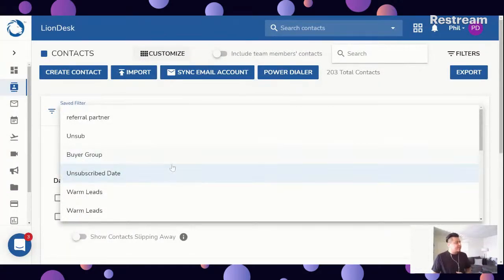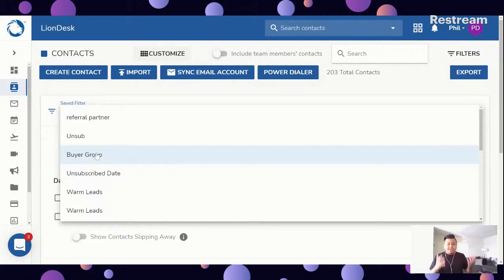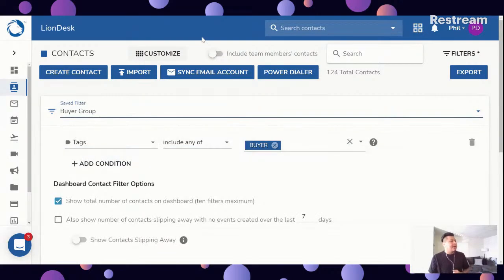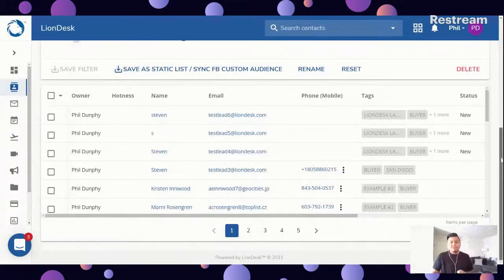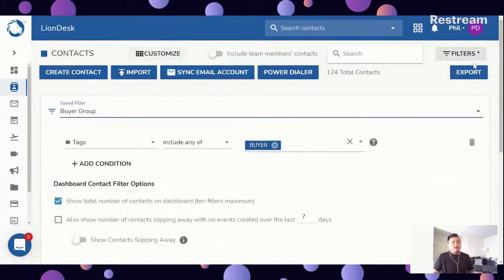Let's go ahead and use this one as an example. I want a list of my buyers, so I'm going to click on my buyer group. And boom, just by clicking on it, it's going to show me that list. You'll see that this list is really just a filter for my buyer tag. As I scroll below, I'm going to see all of those contacts. All of these contacts have the buyer tag. And if I want to export this list, all I have to do is scroll above and click on the export button.